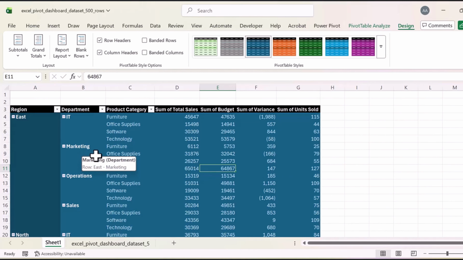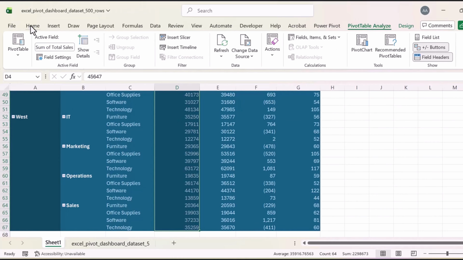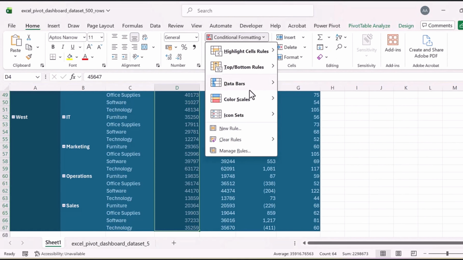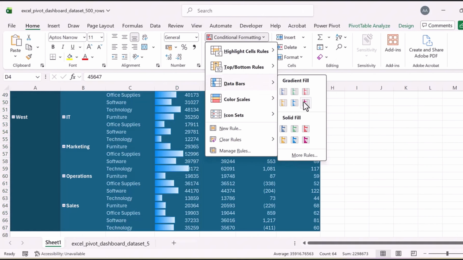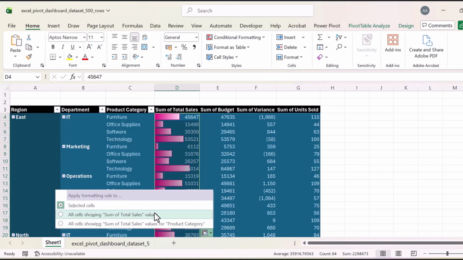We want to visually represent sales values. Instead of forcing people to read numbers, we can turn the column into a mini chart. Select all the values under your total sales column. Go to Conditional Formatting under the Home tab. Choose Data Bars, and I will go with a gradient fill color in purple. Now click the Formatting Options icon, which is right here. Choose Apply Formatting Rules to all cells showing total sales value. This ensures the bars stay attached to the pivot field when the data refreshes.